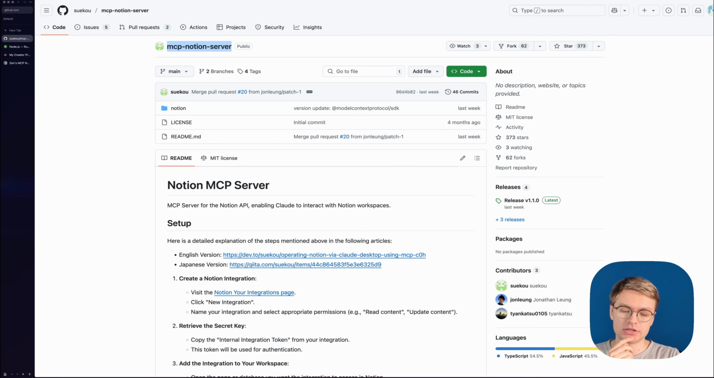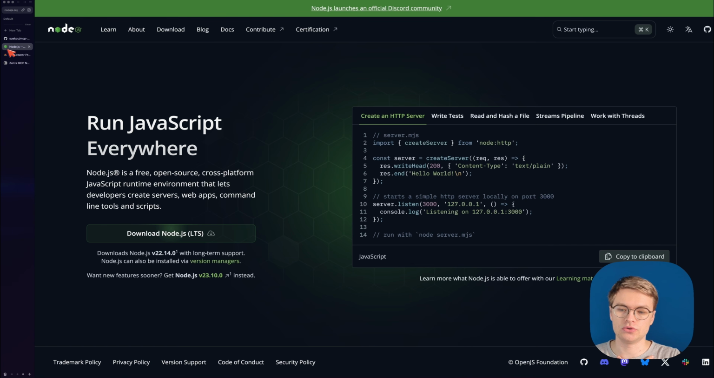The only requirement you need next to this is you will need to download Node.js, because this MCP server is a JavaScript-based application, and so you need Node.js to run it on your computer. But all of the links will be in the description down below. If you follow this video thoroughly, you will be able to easily follow all of the steps.